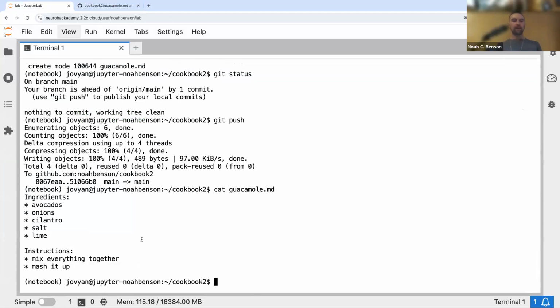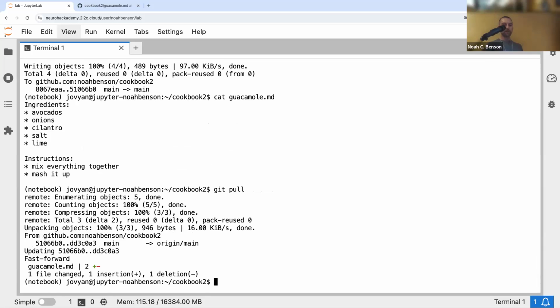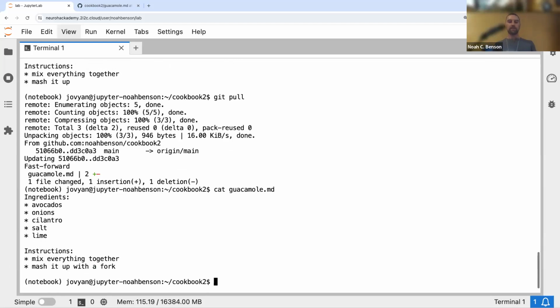So if we want to tell Git to go ahead and sync the repository that we have locally with any changes up on the github.com website, we can use the opposite of git push, which is git pull. So when we type git pull, this will go ahead and run, and it has this little message about fast forwarding, and it's made a little change to guacamole.md. And now if we cat guacamole.md, we'll see that that mix it up with a fork is right there.